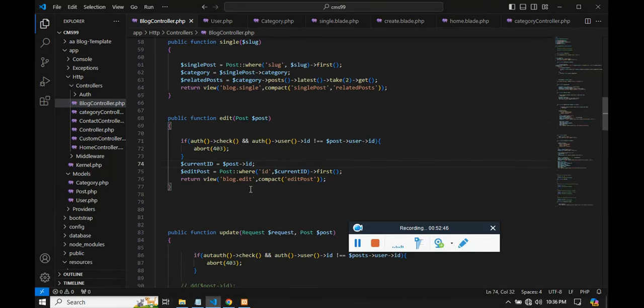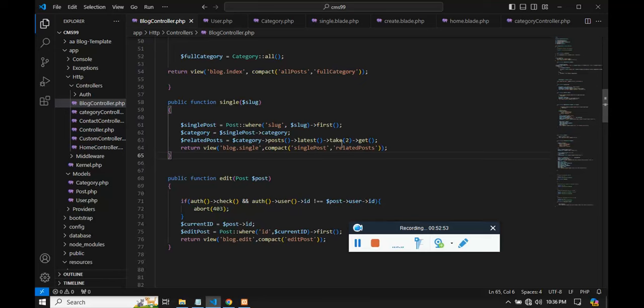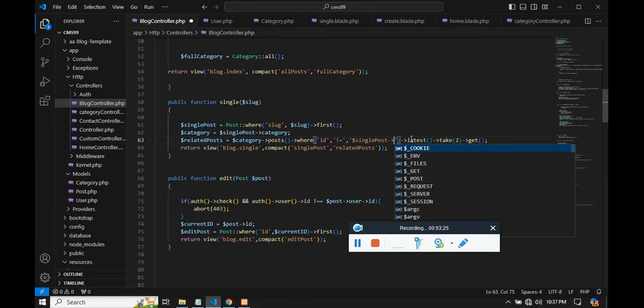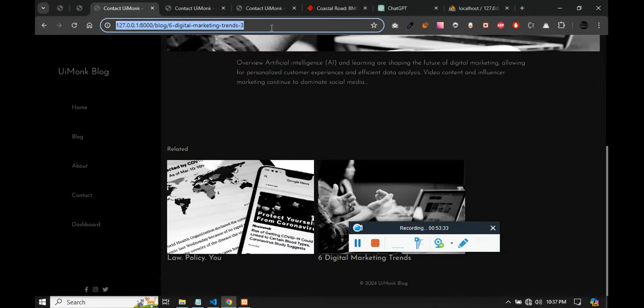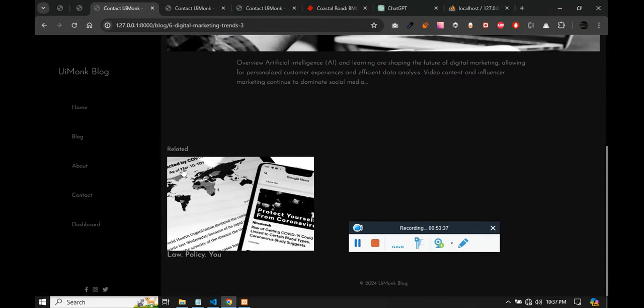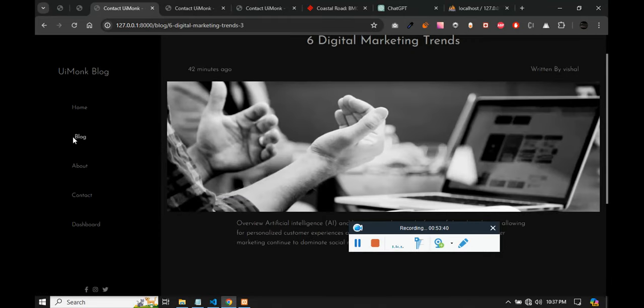So now we don't want that, so that's a bad user experience. So to stop this, what we need to do is, in the slug just after the post, we need to create a where condition, where the ID of the post is not equal to this single post ID. It's not a string, so it's a variable. Now let's see. Cool, the repeated post is not showing up. So that's what we need.